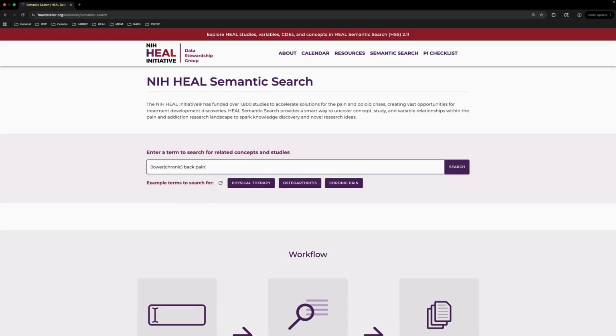For example, lower pipe chronic in parentheses and back pain searches for lower back pain and chronic back pain. Chronic pain in quotes dash medication searches for elements with chronic pain but excludes medication. And leaving the search bar blank or empty will display all data.